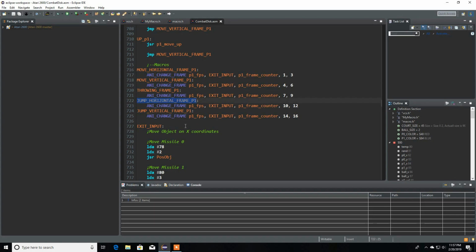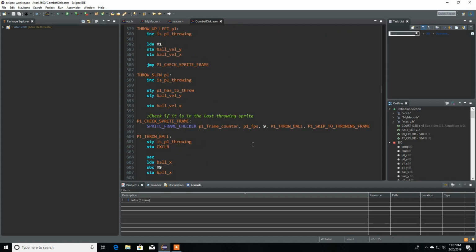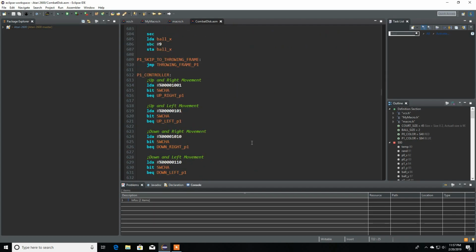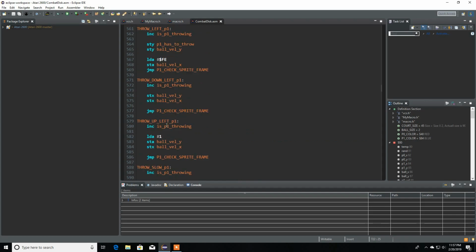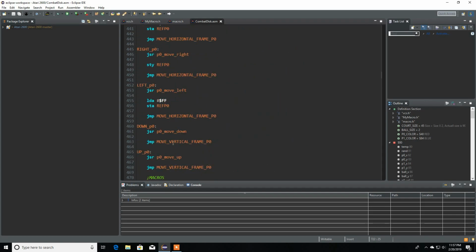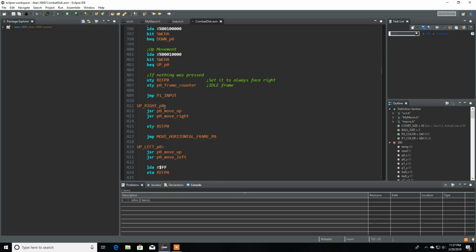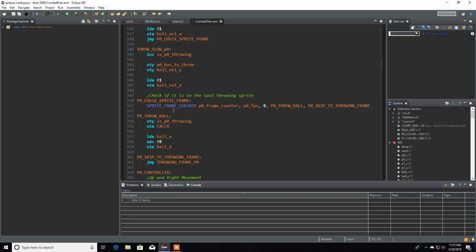I added my jump horizontal frame. Here's for player 1. And I also added it for player 0, which is going to be the main focus of the video. Where is player 1? Excuse me. Here it is. Okay, now the last thing that I want to show is, where is it?